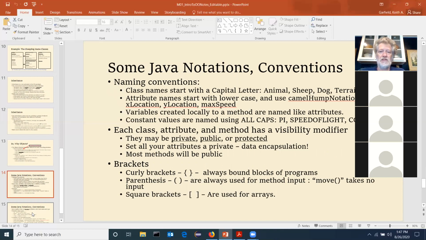Let me get through this really quickly. So Java notation, to find out what you're going to be looking at. Conventions: the class names start with a capital letter. Animal, sheep, dog, terrain, they all start with a capital letter. So you know right away when you see something that starts with a capital letter, it is a class. Attribute names and variables are lowercase. They start with lowercase, and make them long, make them descriptive. Tell people what they're doing. It's okay. And that means you're going to have multiple words or phrases in there. It starts with lowercase, and then every time you begin a new word or phrase, it's a capital letter. That's called camel hump notation because it looks like camel humps.